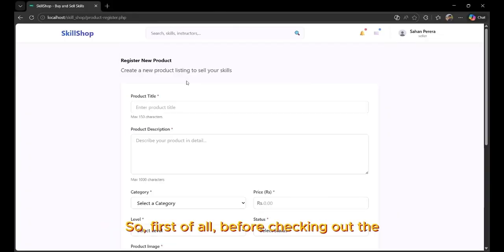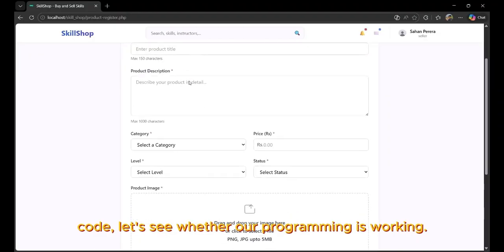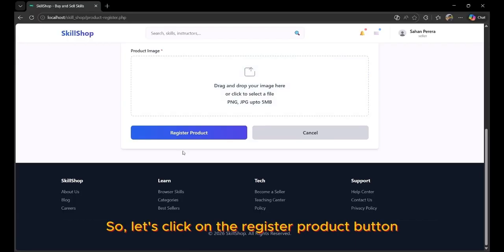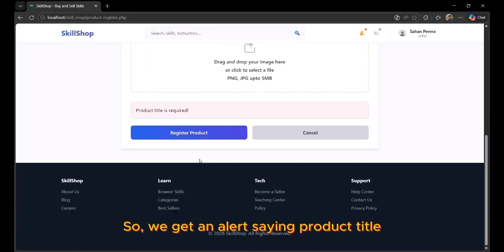So first of all, before checking out the code, let's see whether our programming is working. Basically I have done some data validations and then I have updated our database and registered the product after the data validations are done correctly. So let's click on the register product button without giving any value for any of these input fields. We get an alert saying product title is required.